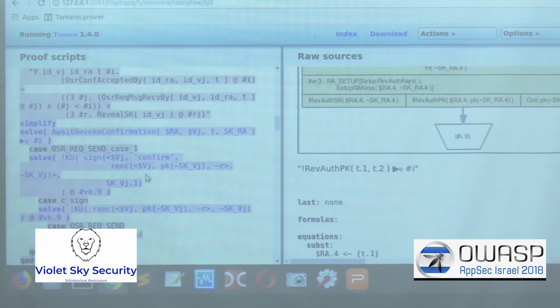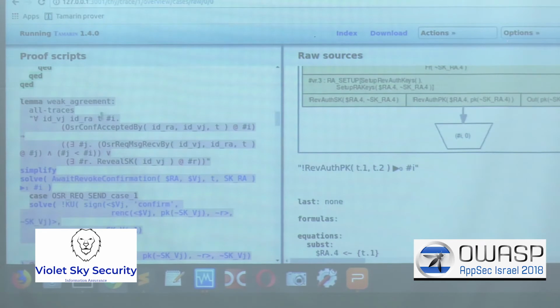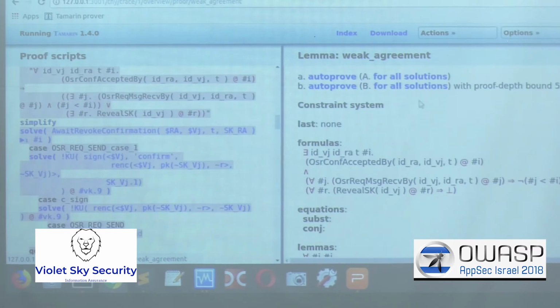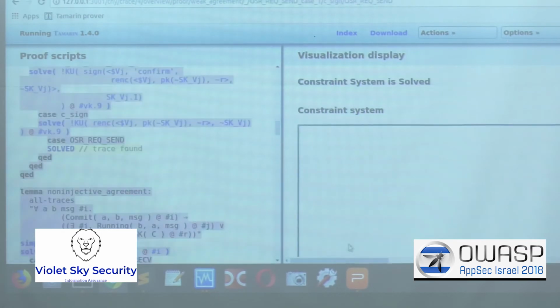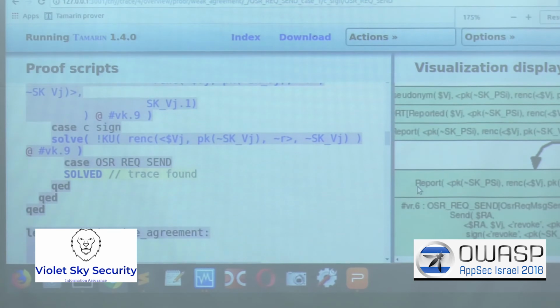Over here we see red, meaning this lemma failed. And this was supposed to be at least one trace that failed, meaning we have some kind of exploitable trace here. And let's see how it looks. This trace, I hope, because it's a bit big, so I'll try to make it a bit smaller.